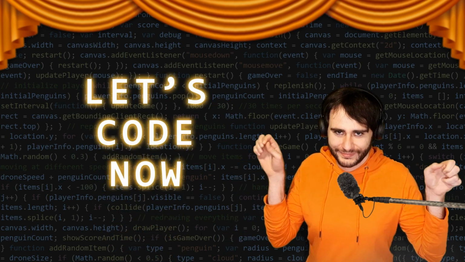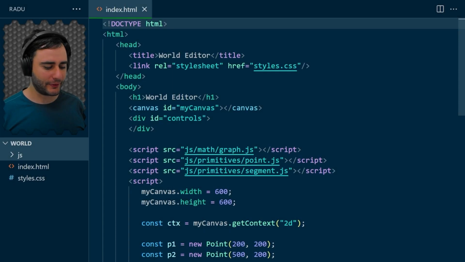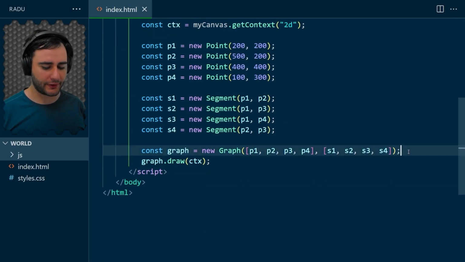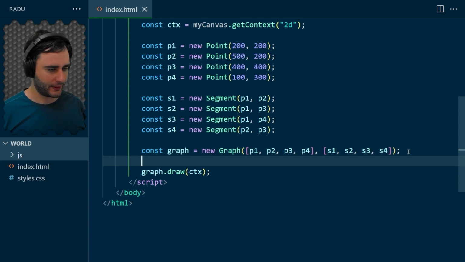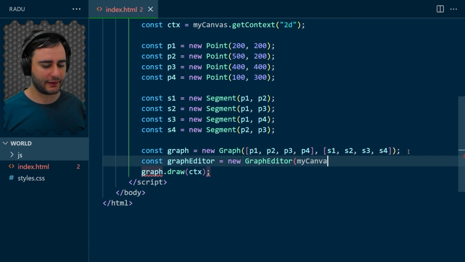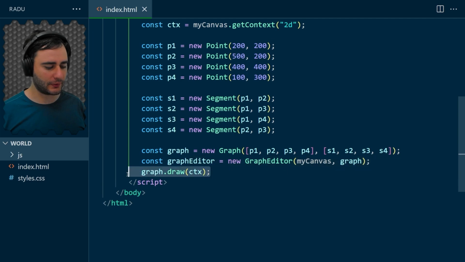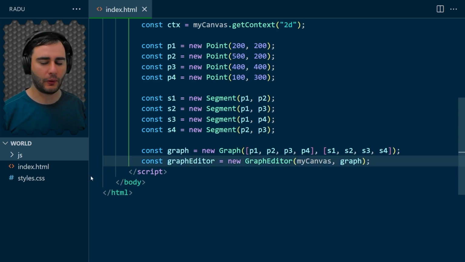Let's code now. We will define our graph editor here after we have the graph. And we initialize it like so. New graph editor, passing the canvas. It's going to need that for event listeners and the graph. And it's going to also be doing all the drawing on the canvas. So actually, we don't need this call anymore. It's going to be handled by the graph editor.